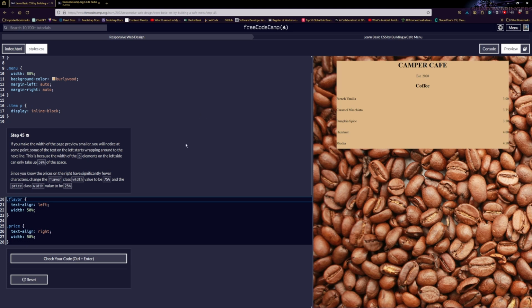But with that, I think we are going to leave it here for this episode. We've got about halfway-ish, maybe a little more, through the basic CSS section. So we'll pick up with some more basic CSS here on step 45 next time.